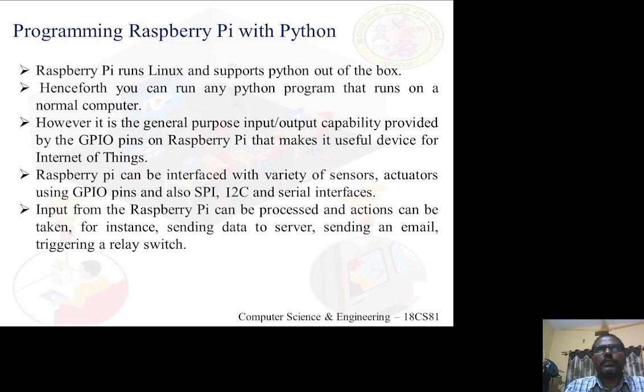These sensors and actuators, which interface to Raspberry Pi through GPIO pins, can receive input from the Raspberry Pi. They can process that input and they can take action, say sending data to server, sending an email, triggering a relay switch. So this is a brief introduction to programming Raspberry Pi with Python.